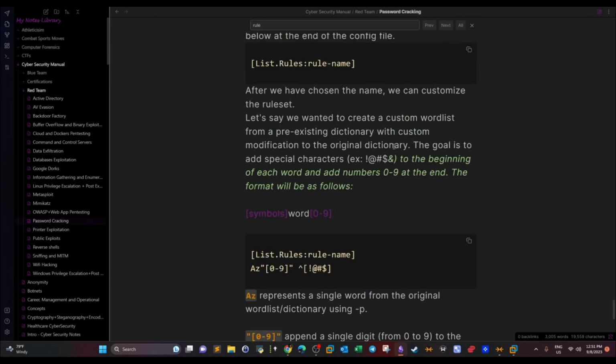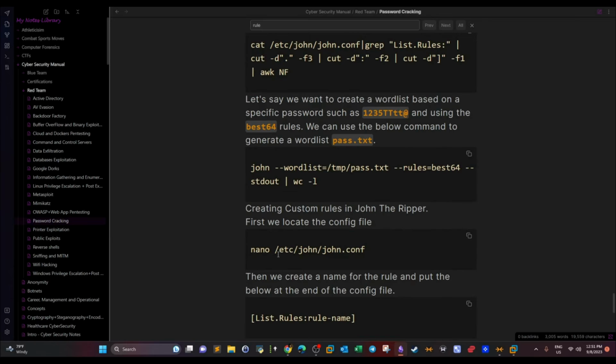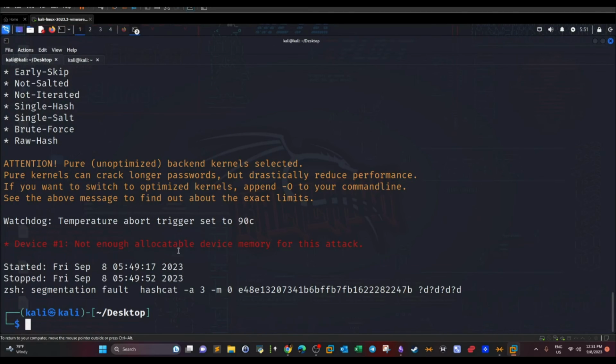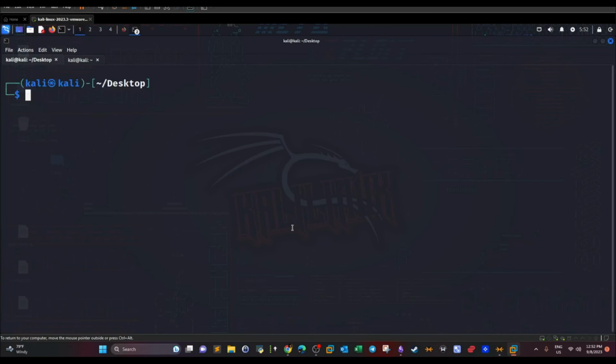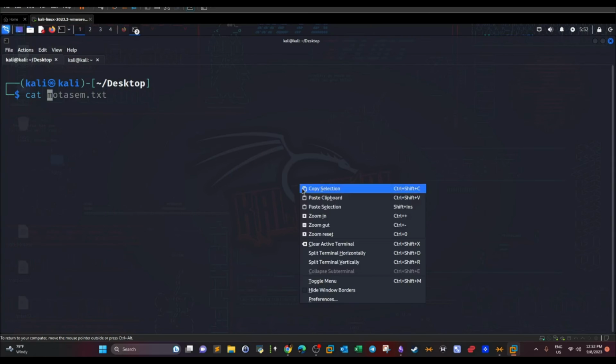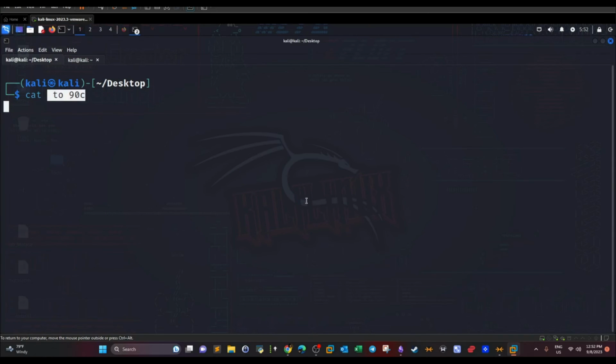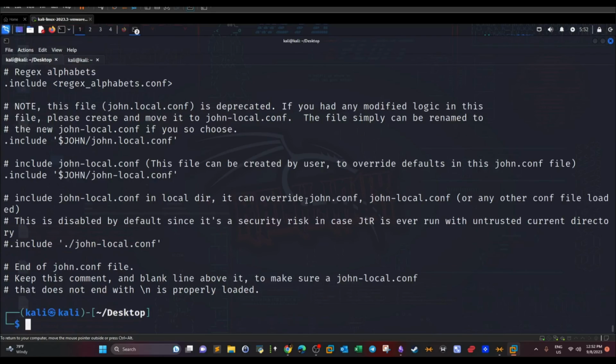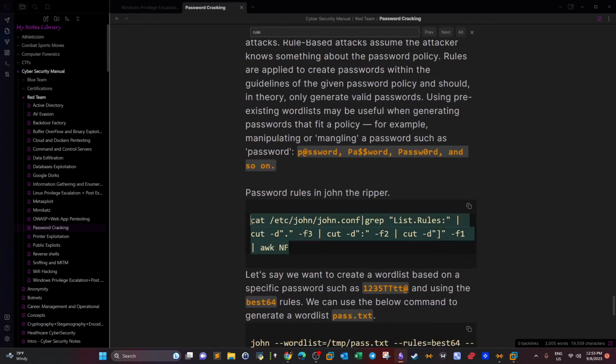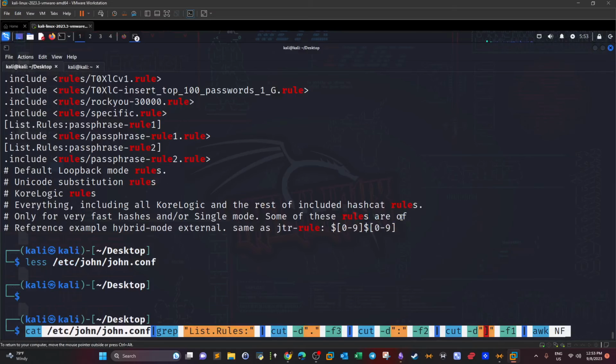It is where the configuration file, etc. Let's take a look at the rules. Yeah, I know I have this problem, so we're gonna clear this, and we're gonna say cat, take a look at the rules. Oops, cat etc John conf, this command to output the rules. Hopefully this will be more helpful.